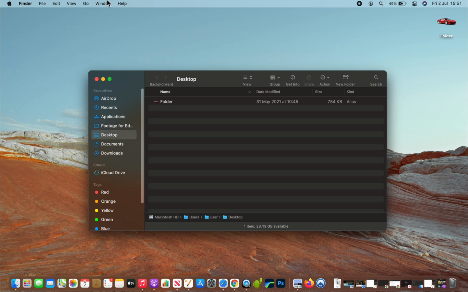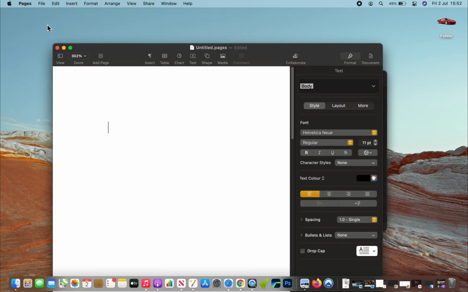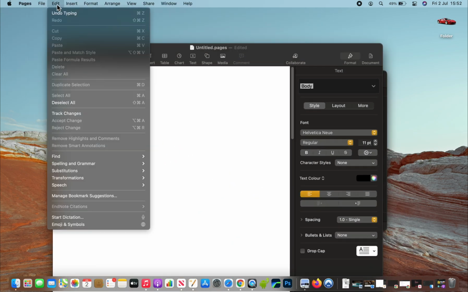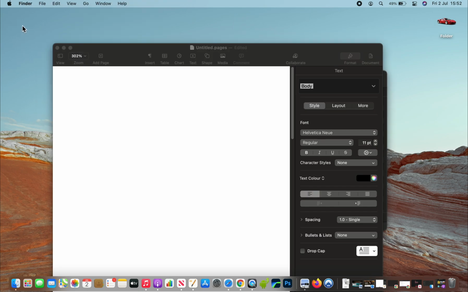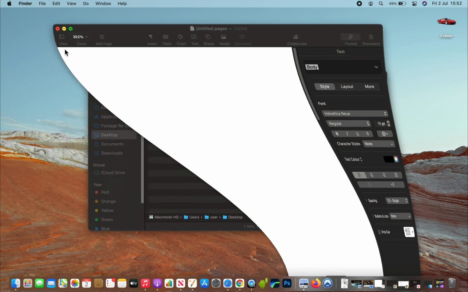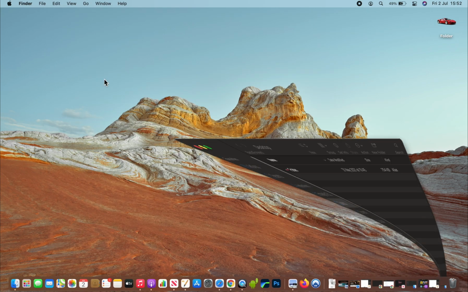Now this context menu changes depending on the application you have open. For example, if I open up Pages, you'll note that the menu changes to the Pages menu. If I want to go back to the default menu, just click in a blank space and it returns to the Finder menu. You'll also notice that the Close, Minimize and Maximize buttons are on the left-hand side rather than the right-hand side from a PC. So let's minimize that and that.